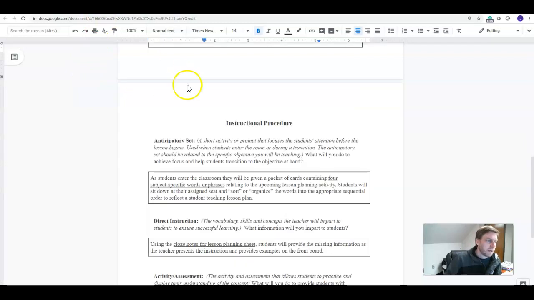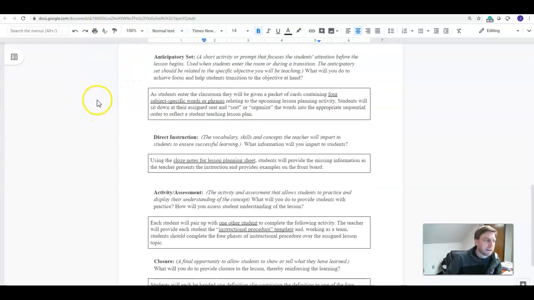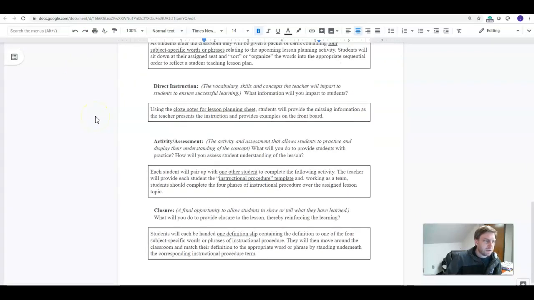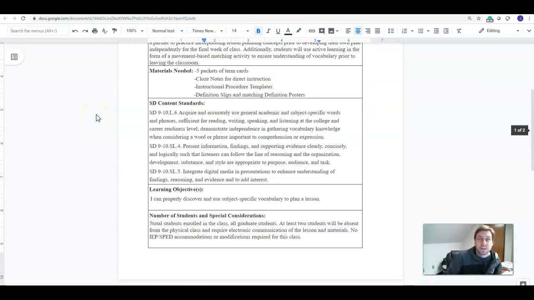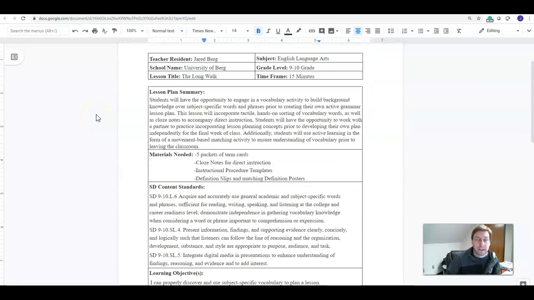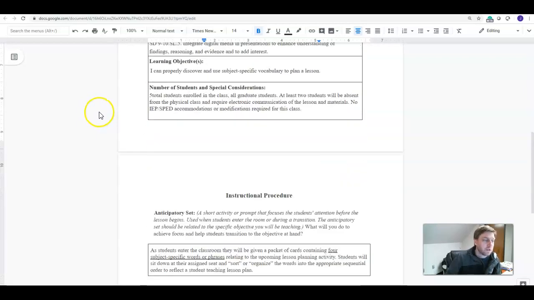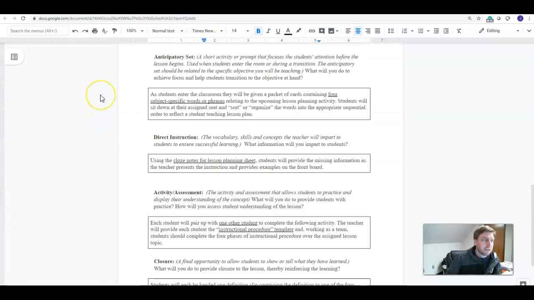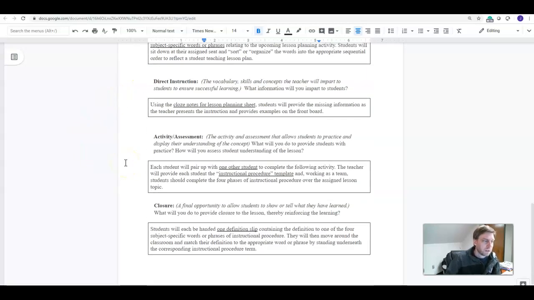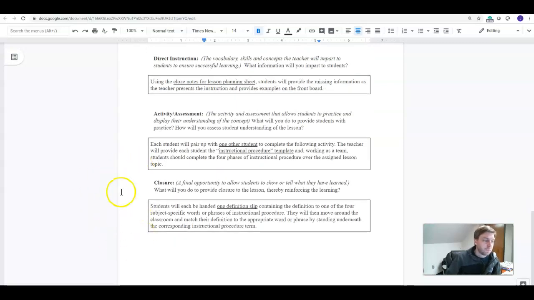So I pull that lesson plan up again just to share with you, this is what I imagine your active grammar lesson plan will look like. It'll probably be 2 pages long. You don't need to give us all the details, but you're giving us a sense of what you're going to do to engage students with the anticipatory set, to instruct students through direct instruction, to allow students practice through the activity, and then to bring closure to this entire lesson.